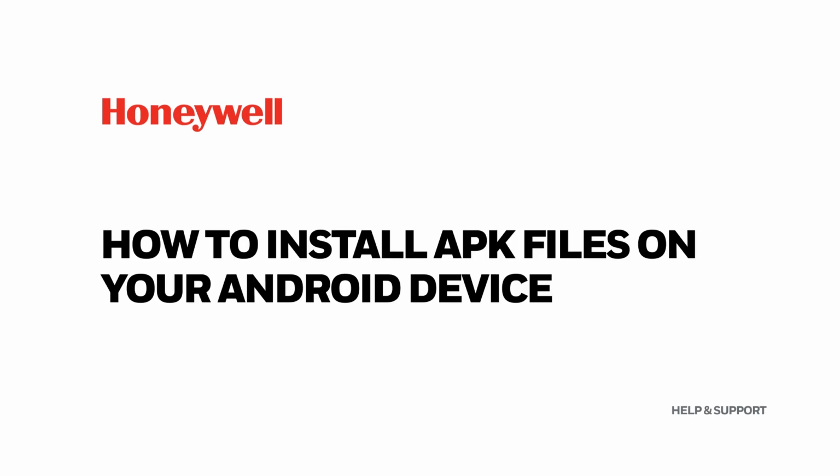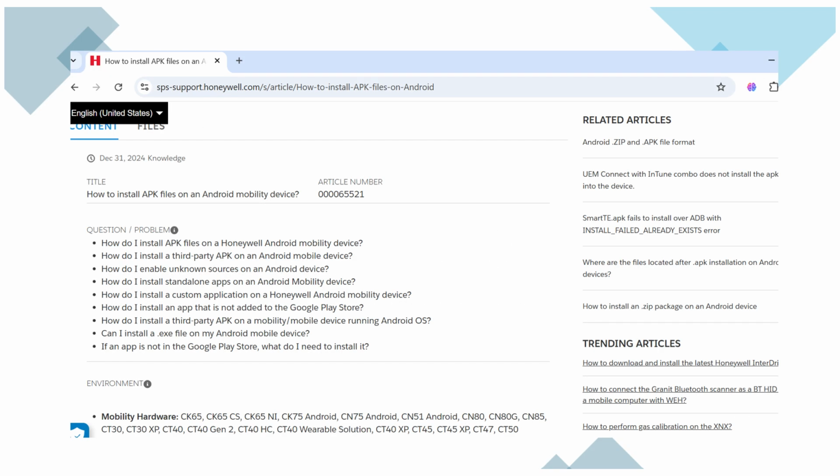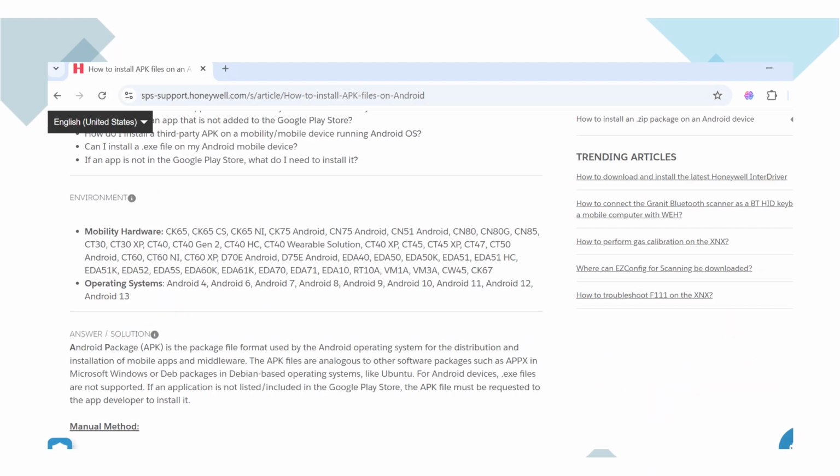In this video, we will demonstrate how to install APK files on your Android device. APK, or Android package, is the file format used by the Android operating system for the distribution and installation of mobile apps and middleware. We have three methods to install an app file onto a Honeywell mobile device: manual method, auto install settings method, and using Enterprise Provisioner.